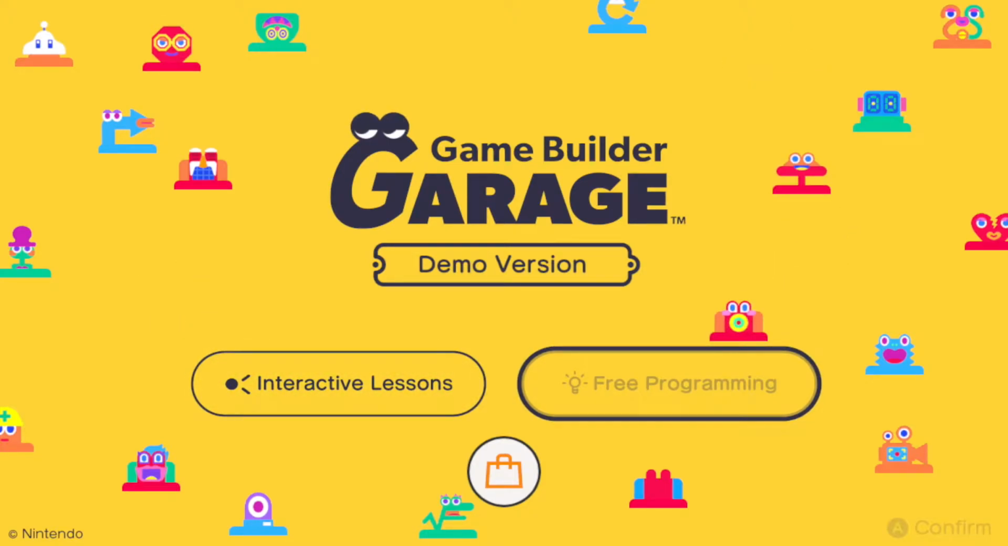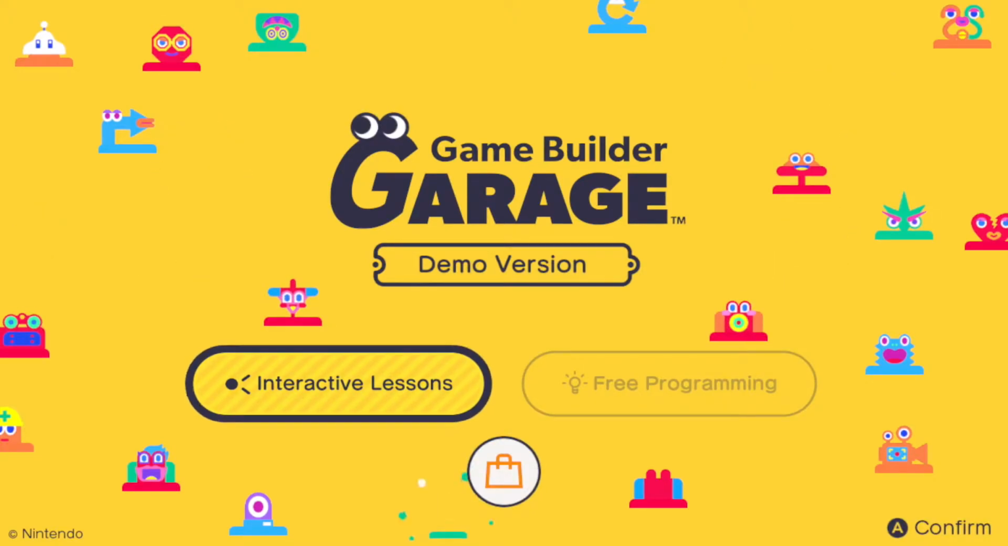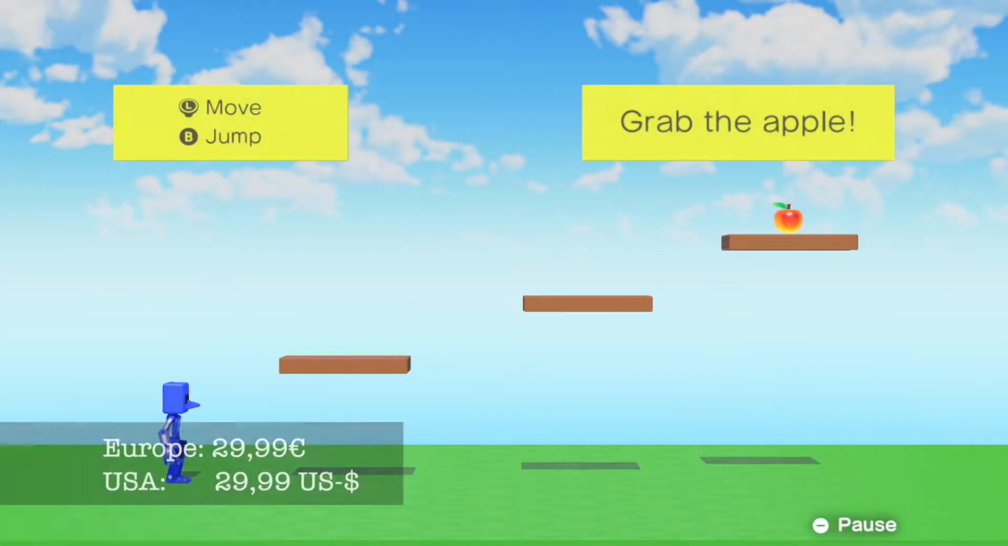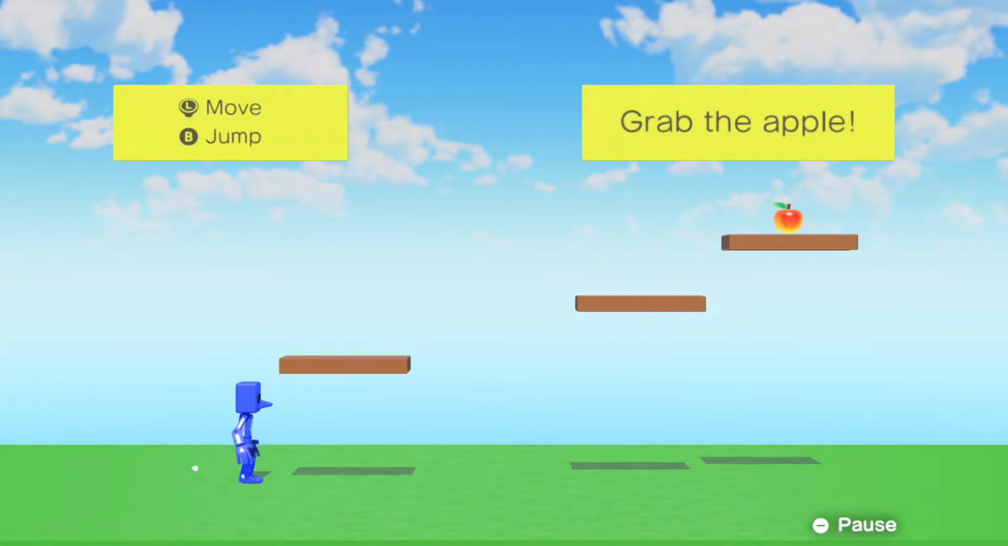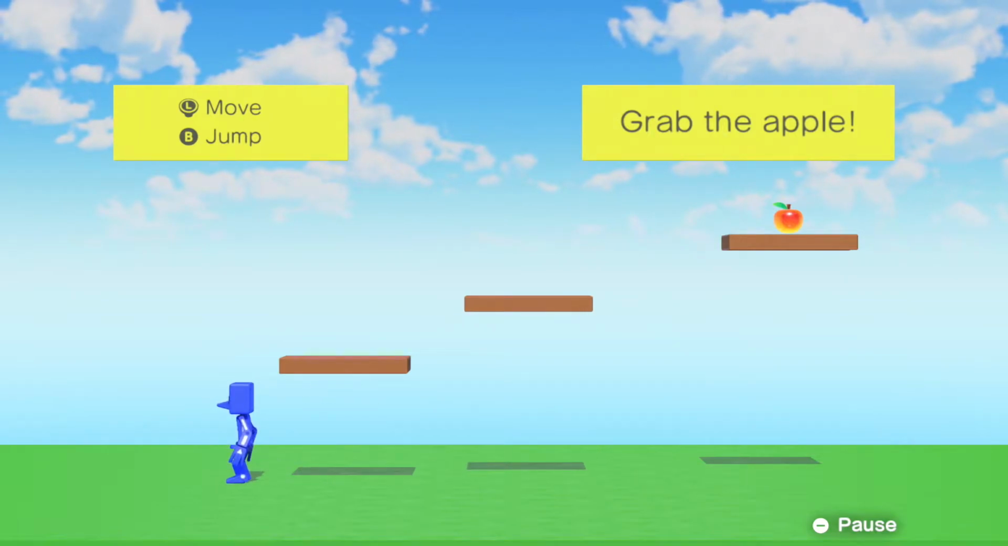It's fairly affordable, so I checked it in Europe. It is $29.99, and in the US it's also the same.